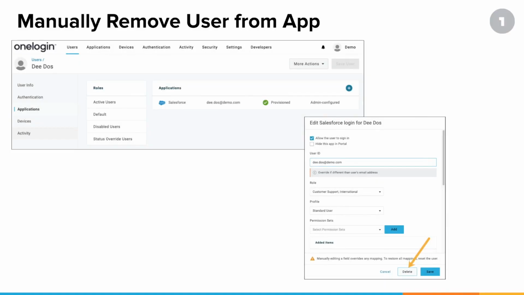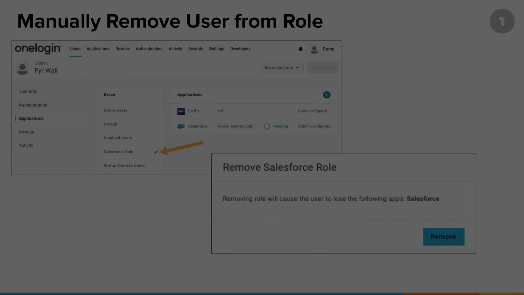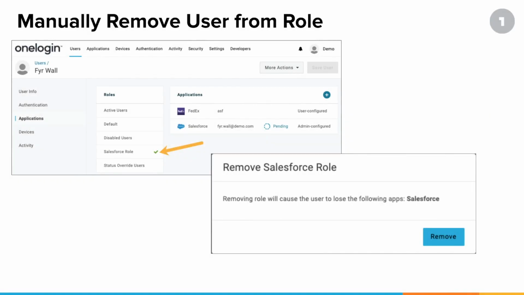So to manually remove the user from an app connector, if you manually added them, to undo it the way that you did it, select the user record, select where you see that application, and you'll see a delete option. If you don't see the delete option, then the user was added via a role somehow. If I manually added them to the role, I can then remove them from the role. Just click on the green check mark again and hit the remove button.